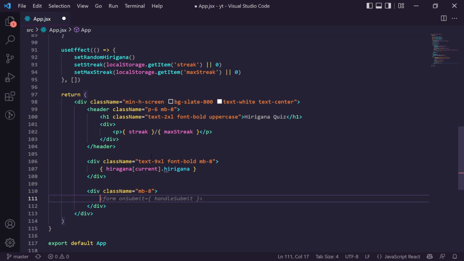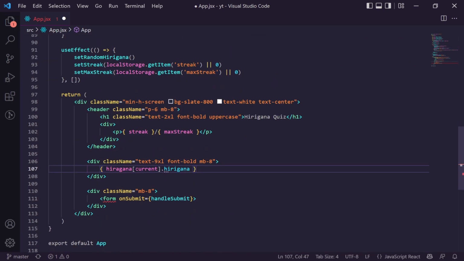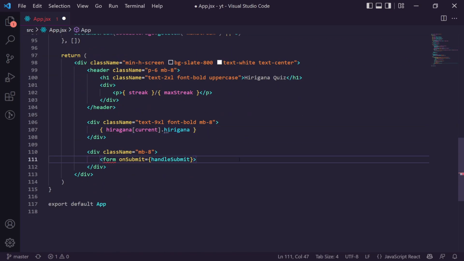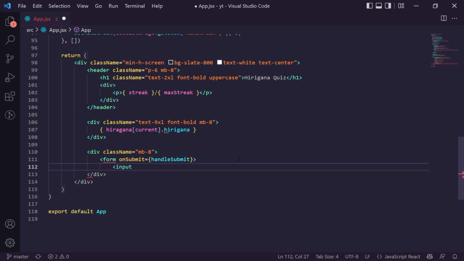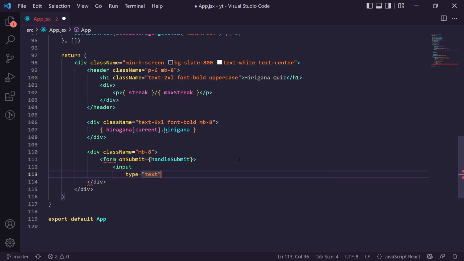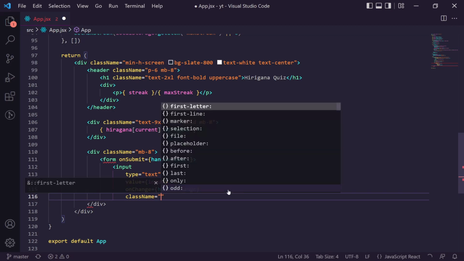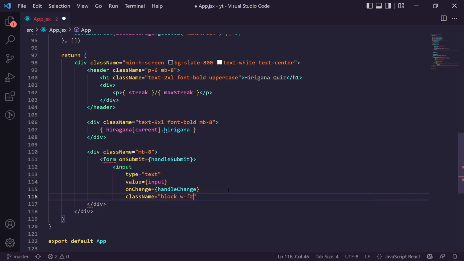And in here, we're going to have a form with onSubmit handle submit, which is the function we created up here. So when we submit this by pressing enter, it will give us this here. Now in here, we just want to pass through an input field, which is going to be type text. We're going to have a value of input, an onChange event of handle change, and then we're going to have a class name equal to block width of 24, which is going to give us that's about 100 and something, I believe. So 96, there you go, just under.